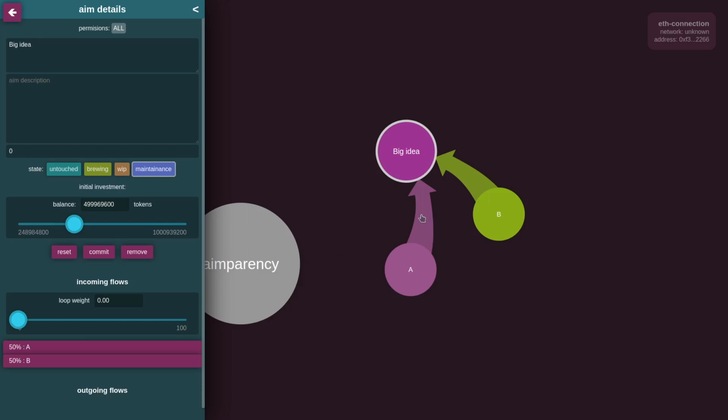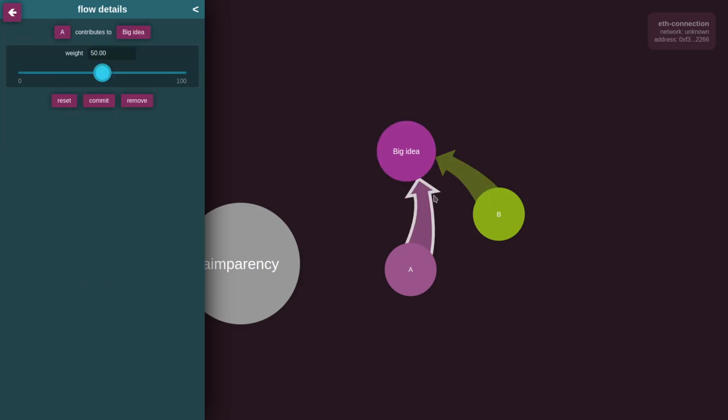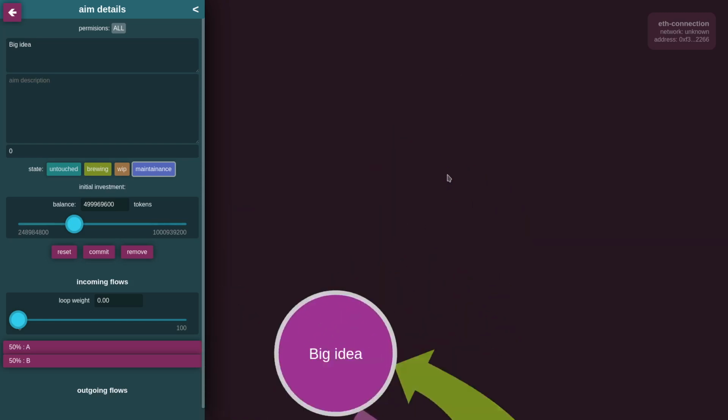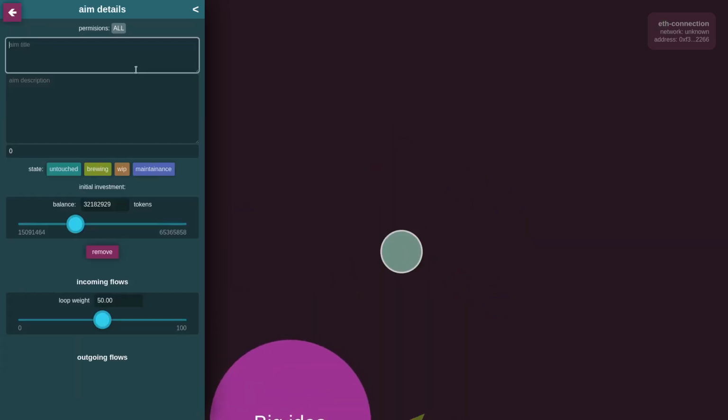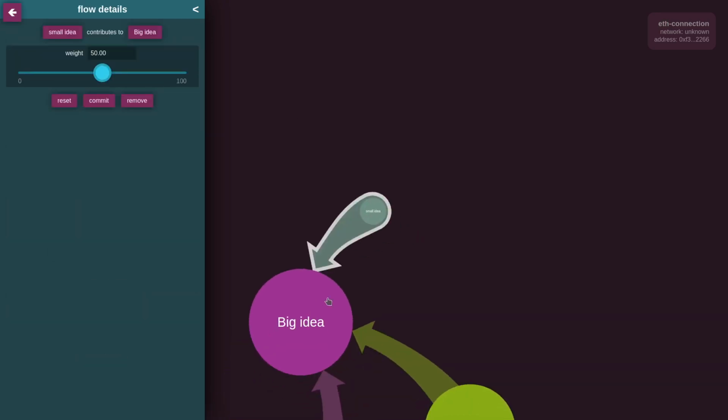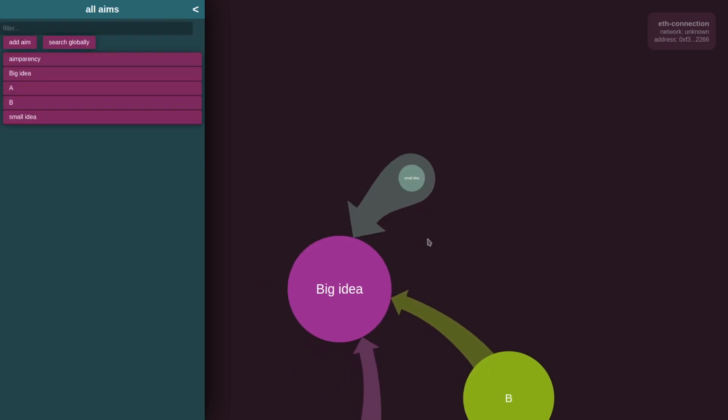And the size of the arrows is the size of this idea multiplied by the contribution. So if you have an aim that is very, very small, let's create a small aim or a small idea, and this small idea has a huge contribution to the big idea, it can happen that the arrow has a greater size than the size of the idea itself.